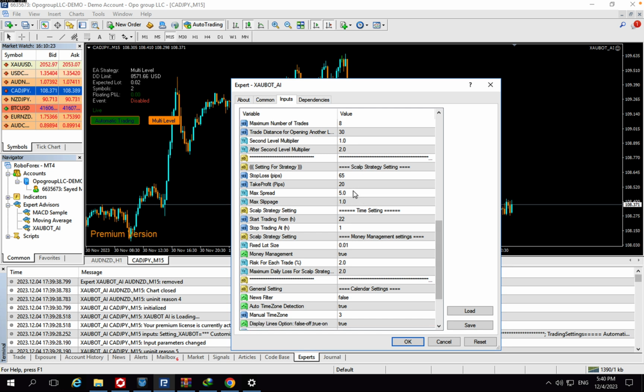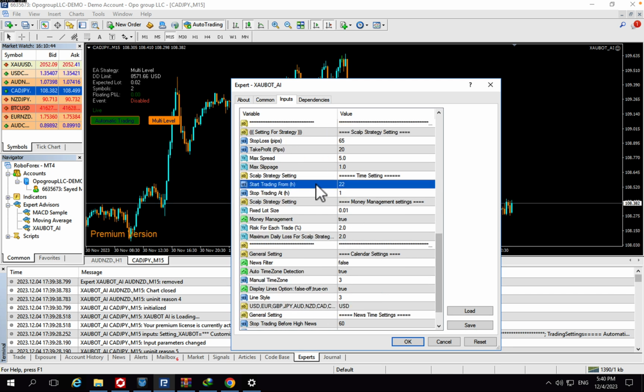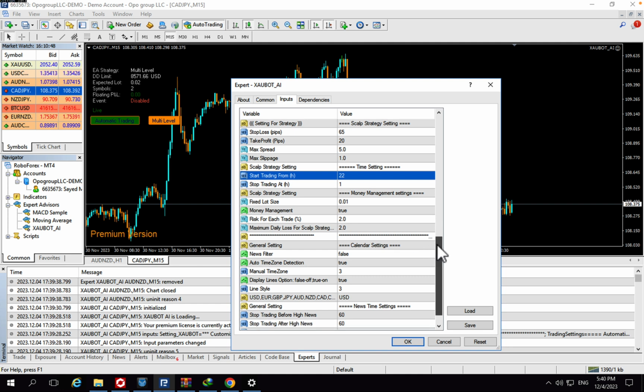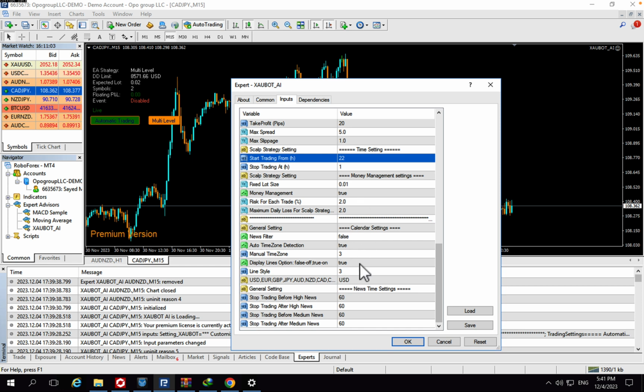We highly recommend you to test this scalp strategy and multi-level for 2 weeks on a demo account to understand how exactly it will work, and you will understand what parameter suits your personality. For each personality, the parameters must be different. And here from 22 till 1 a.m. it will work. It should be better to work at night because at this time we will have low fluctuation in the market. This is also a filter, news filter.